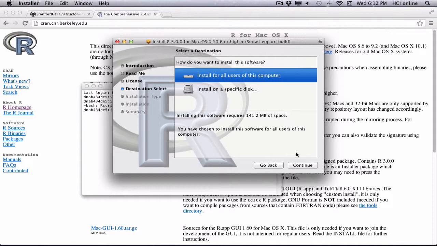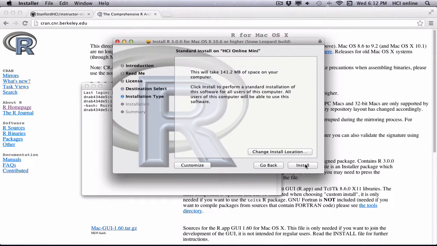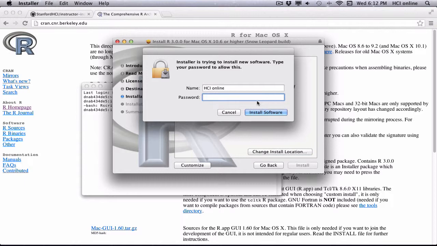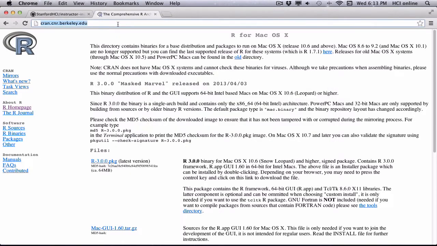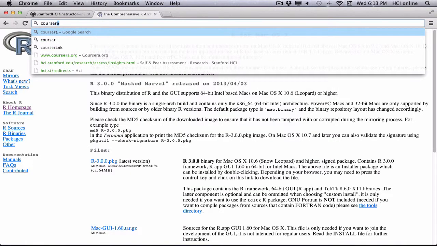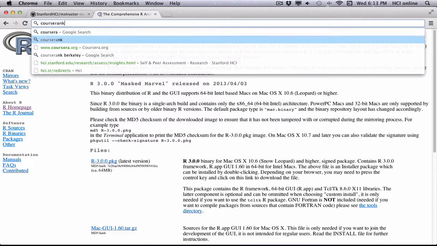I'm going to choose to install it for everybody, and it might ask for a password, and it should be done in a few moments. While R is installing, what you could do is go to the Coursera site and download user data.